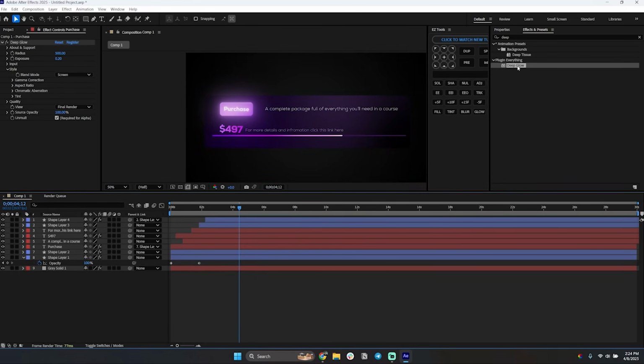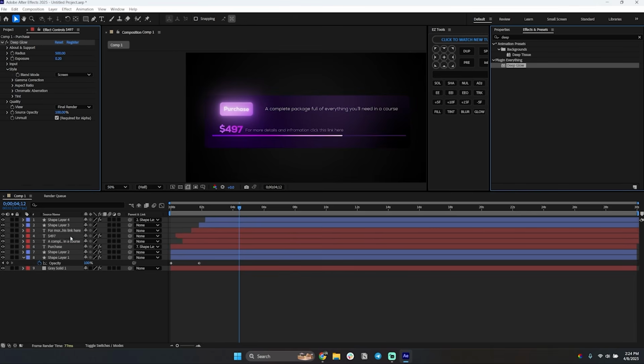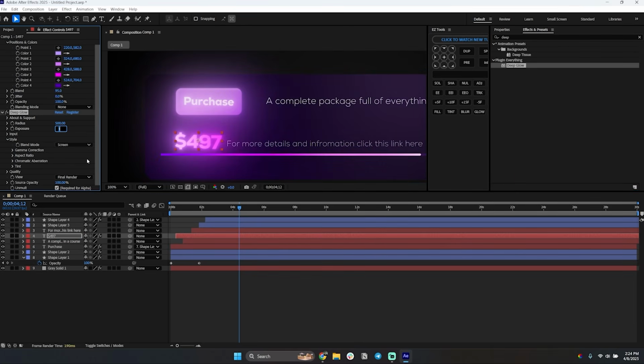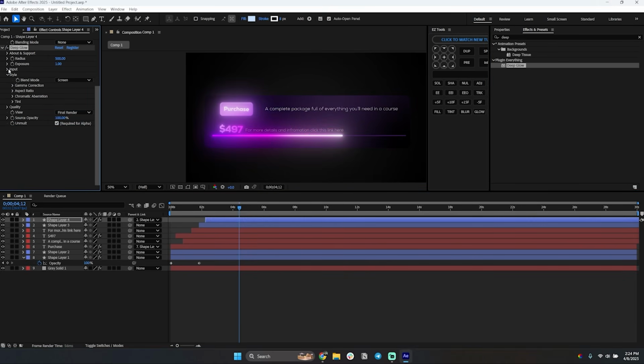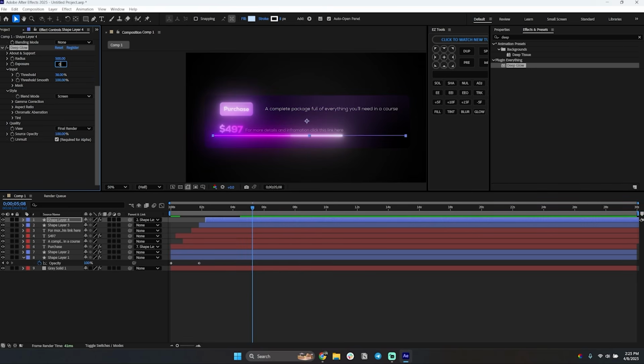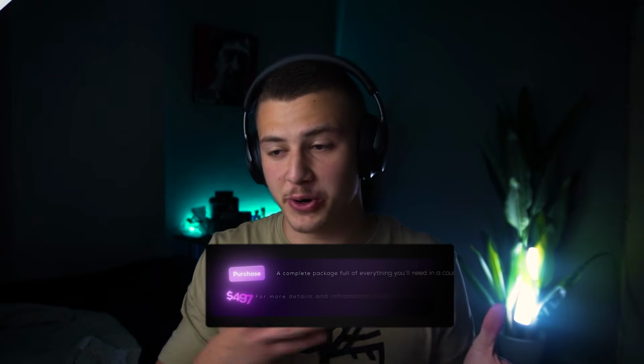Now we're going to apply the deep glow effect to the $497, but this time we're going to set the exposure to 0.5. And lastly, we're going to add the deep glow effect to the top layer on the loading line. We're going to go down to the input and we're going to increase the threshold until only the white in this line gets a glow. And then we're just going to make the threshold smoother. And now we could tone down the exposure to 0.4. And this basically completes the first section of our entire animation.